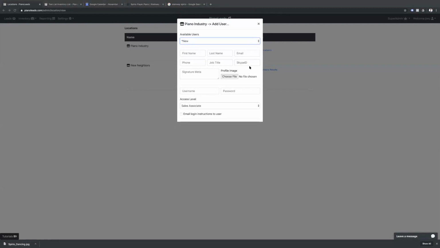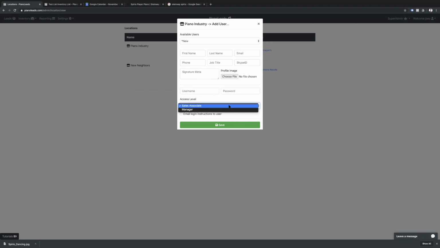Let's say you have a new hire. You can put in all of their information here: first name, last name, email, whatever job title you want. The signature is not mandatory. You can let them add that later. The only things that are mandatory here are first name, last name, email, and they must have a phone. Other information, it'll allow the sales associate to add. You must pick a username and a password for them and give them an access level.